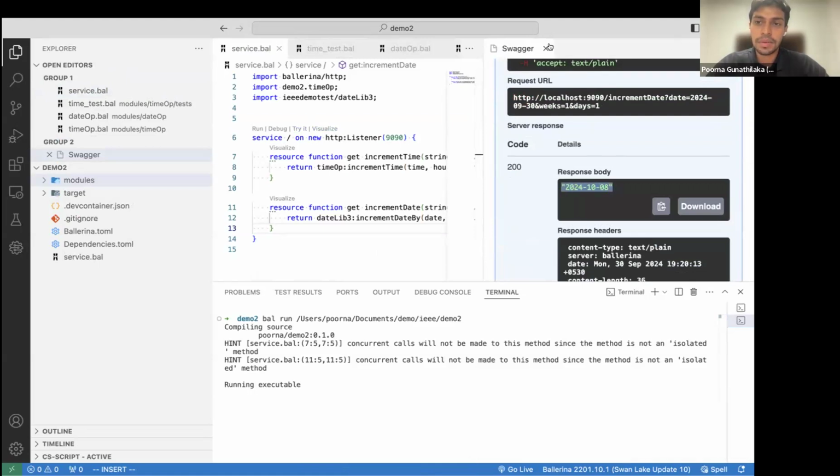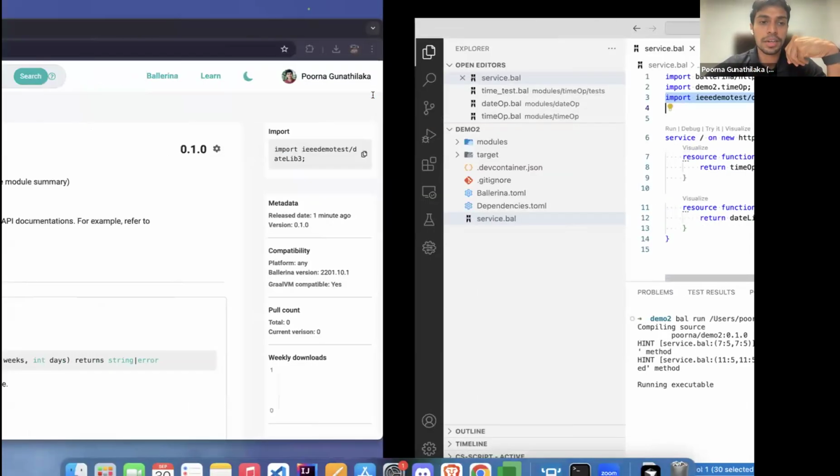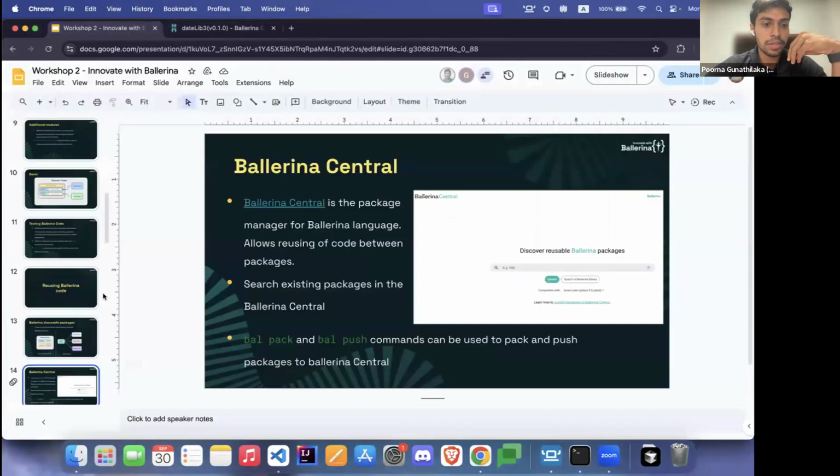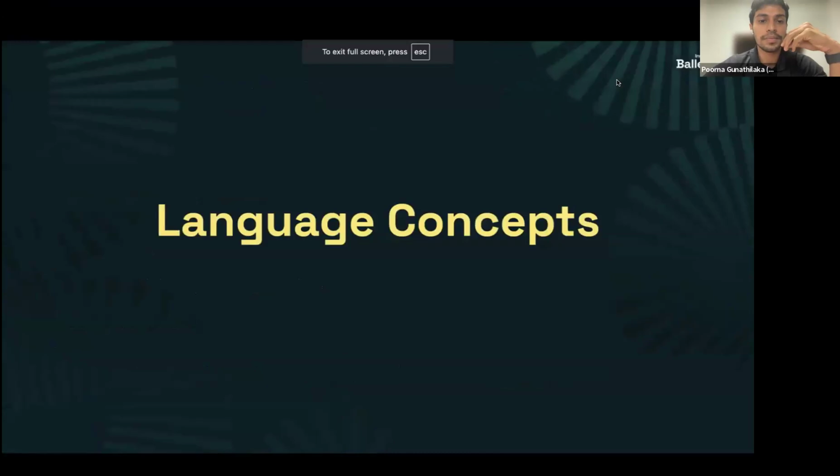So that's how you can basically share your code with others, by pushing your library into Ballerina Central. That's how you can reuse your code. So that's about the reusing part of Ballerina. And now let's move on to the language concepts. Over to you, Gimantha.